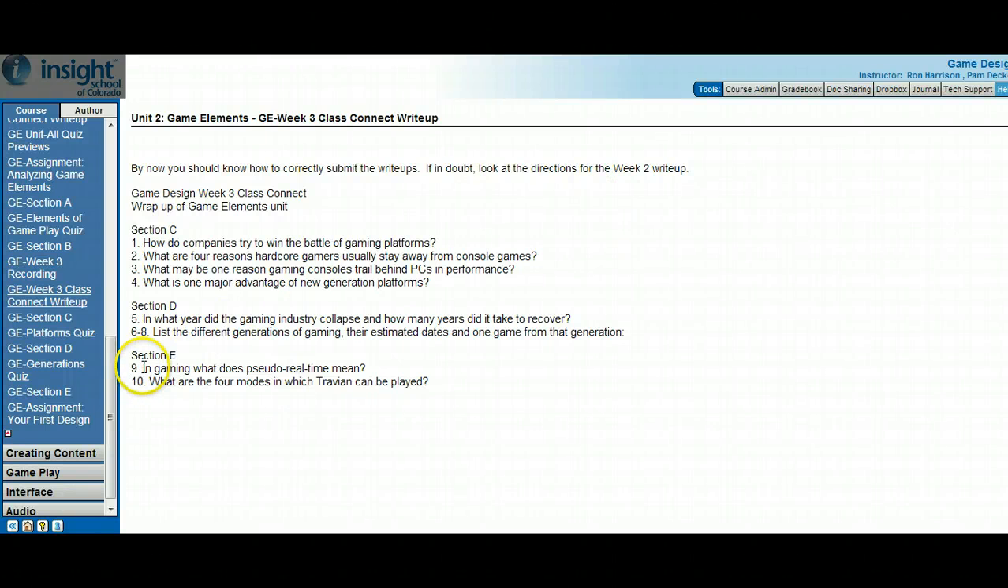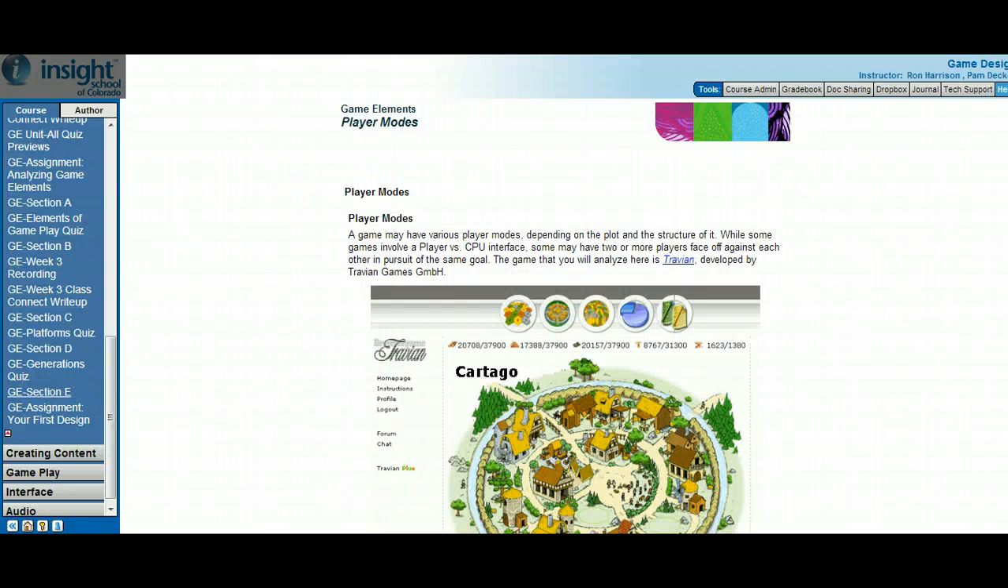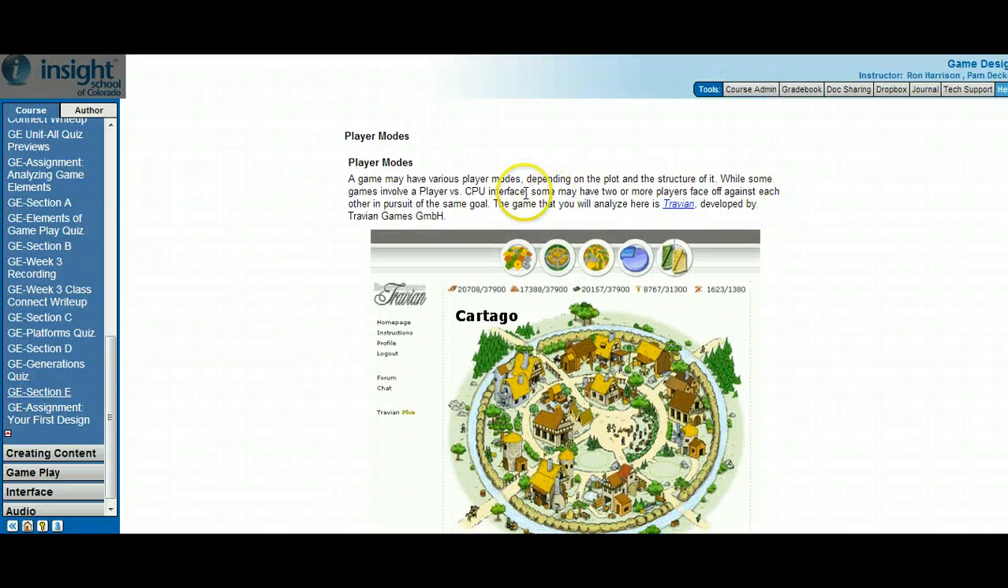So for section E, in gaming, what does pseudo real-time mean? What are the 4 modes in which Travian can be played? Travian. So let's go into section E. In section E, the game has various player modes. So we already talked about the consoles and PCs and things like that, but then there are player modes, single player, 2-player, multiplayer, different things like that, right?